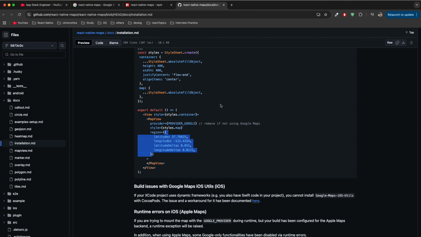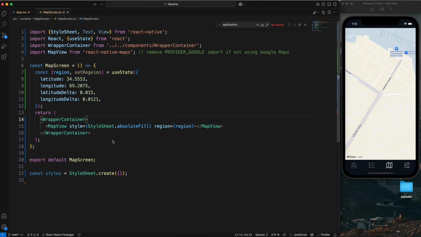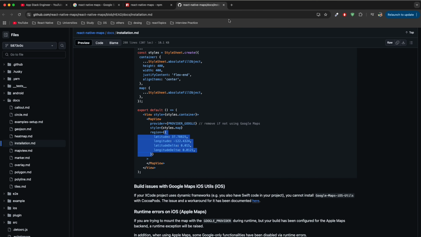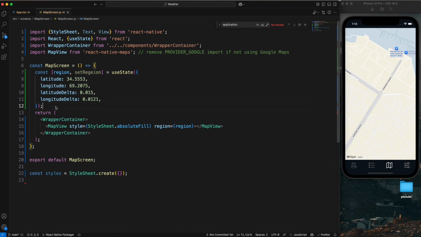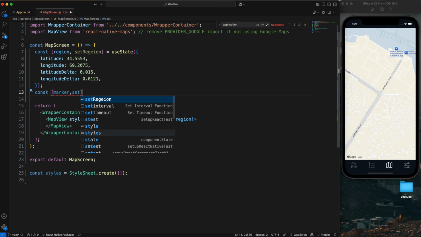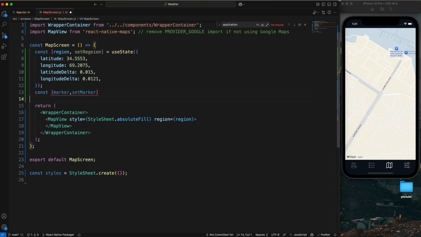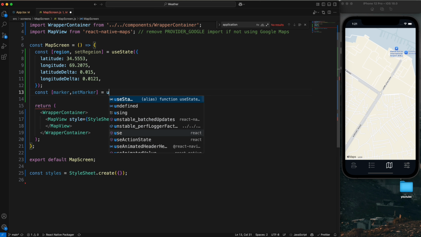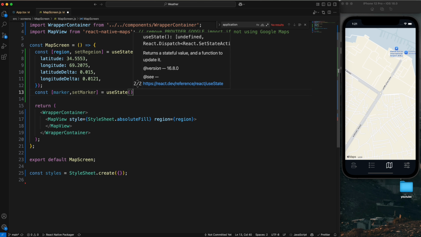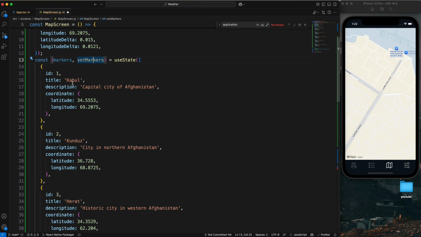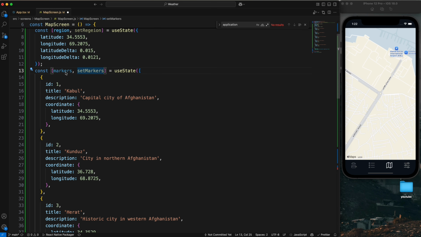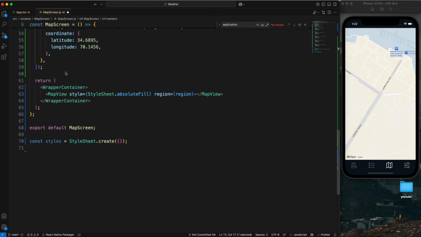For the marker, we need to add multiple markers. You can see 1, 2, 3, 4. So for that I am going to take one more variable, const marker and setMarker, and in the same way we are going to assign the lat long also, with useState. We just assign the data like Kabul city, Kunduz, Herat, and Jalalabad. These are the cities we add. Just copy the marker and come here to the map.